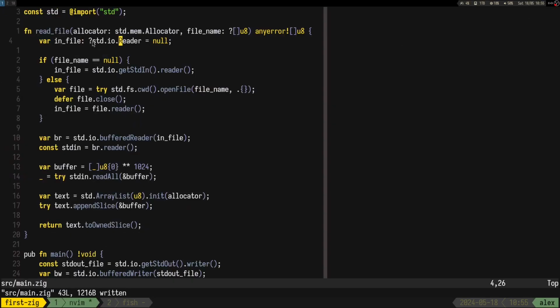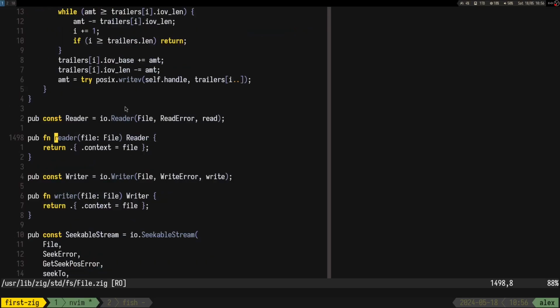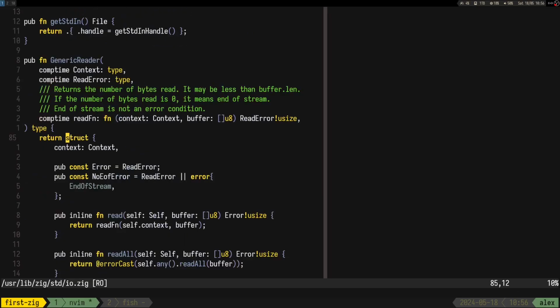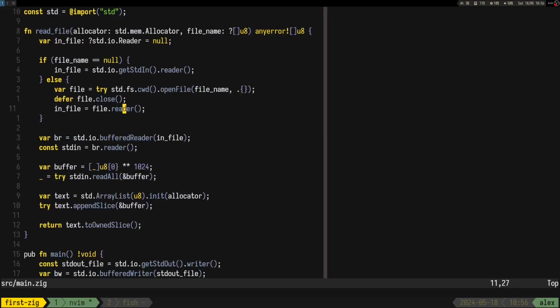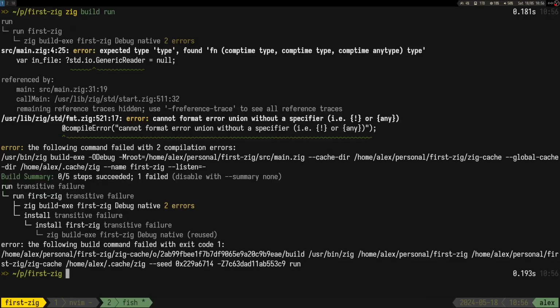And why can't I just say, okay, you are a reader, because that's what this thing returns? Reader. I have to use generic reader. Whatever the generic reader, come on. Expected type, found. What the fuck? Like, really? Why do I care about that?